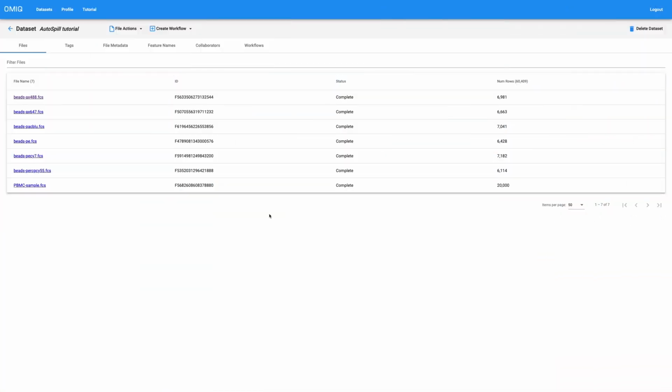Welcome to the tutorial for AutoSpill. I'm in an OMIQ dataset right now that I created, and I uploaded to this dataset these 7 files that are included in the AutoSpill example data folder. You can see that there's 6 singly stained controls, and these are beads, and then there's 1 PBMC sample, which we will ultimately be applying the calculated compensation matrix to.